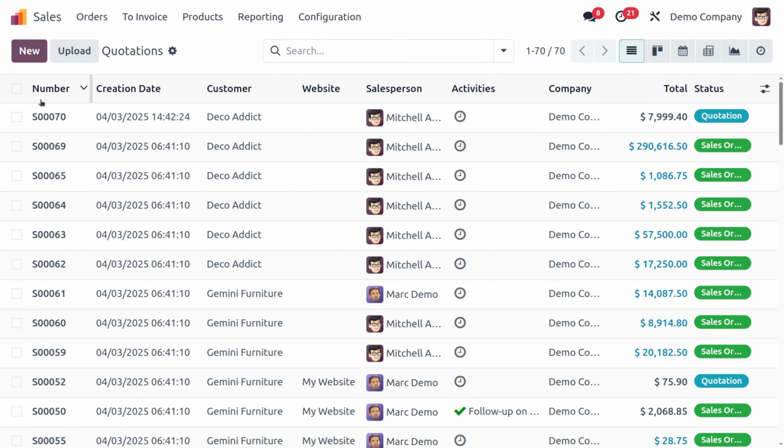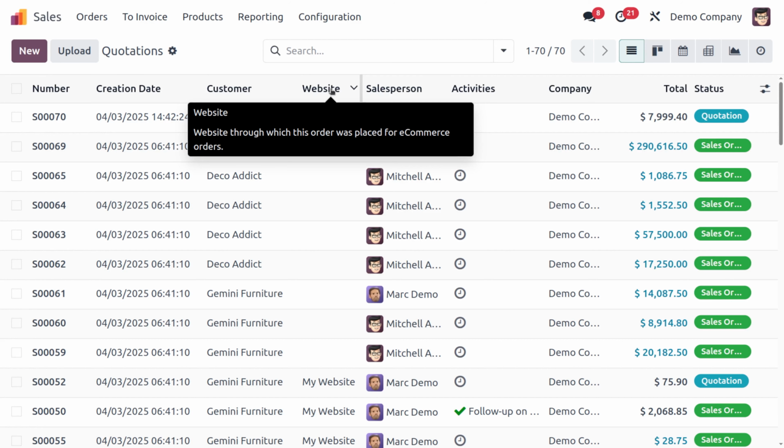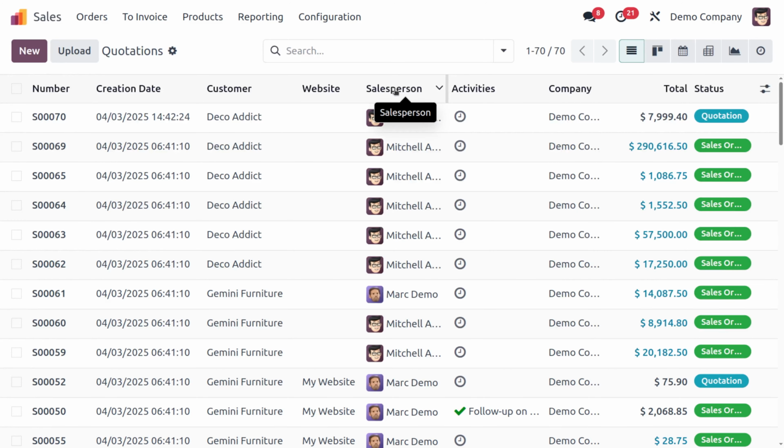You can see each and every detail about a particular quotation here, like the reference number and creation date, when this quotation was created, and next, the customer information. Next, the website through which this order was placed, for e-commerce orders. Next is the salesperson who is responsible for this quotation, and activities here. You can see the company name, total amount, and status also.